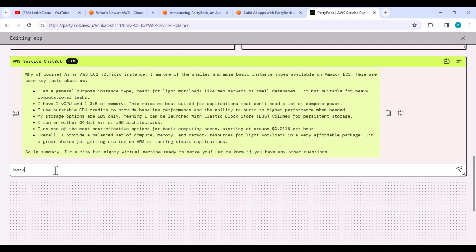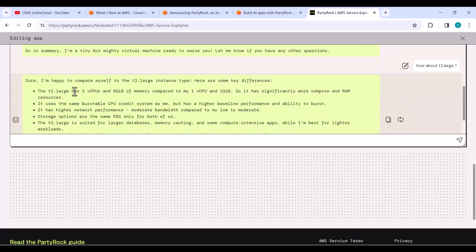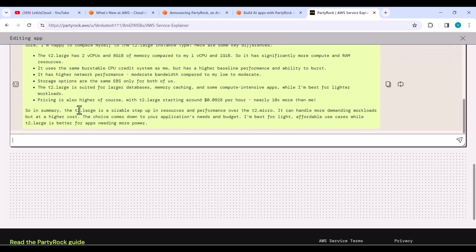Okay. And here is more interesting stuff. I'll ask the bot, how about T2.large? So now it starts comparing itself with the T2 large instances and what kind of hardware it has, what kind of hardware T2.micro has, and the other stuff like what kind of use cases and how they differ. I can also do a comparison between T2 micro and maybe M4 large. I can ask the bot, can you please compare yourself to M4.large?